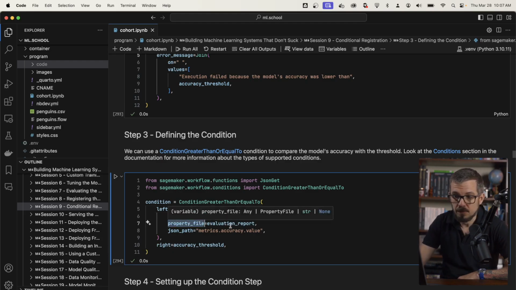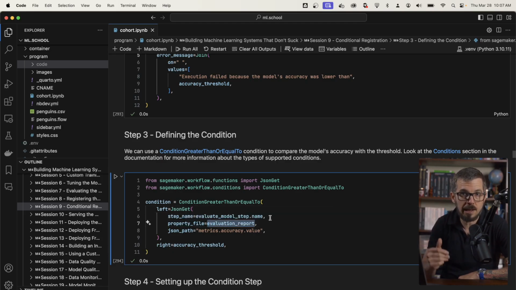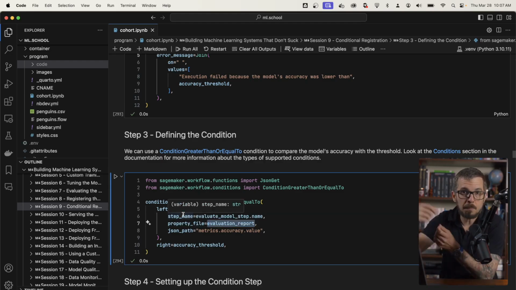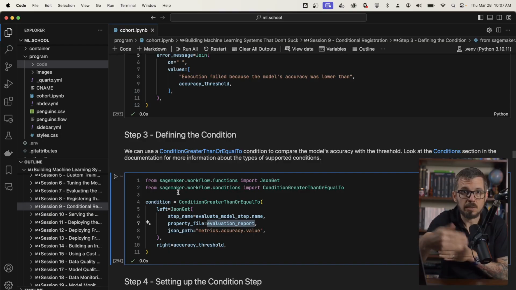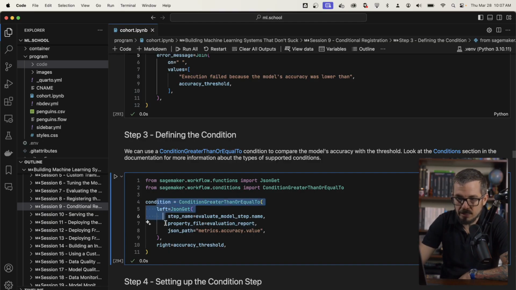The property file is the evaluation report. We defined that in the previous session as well. And the JSON path that's going to get us to the value that we want to compare against is metrics.accuracy.value. Remember, when we created that evaluation report, we set it up in a hierarchical way. So we had metrics at the top, then a child was the name of the property, in this case accuracy, and then a child that was value. And you can access it just using a period to navigate through that hierarchy. Okay, so this is going to get us the value that we saved there.